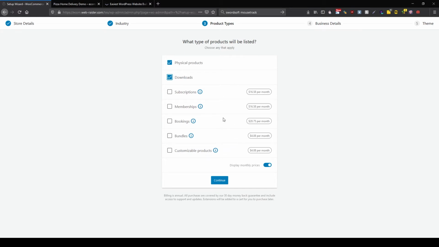The other checkbox you find here are WooCommerce plugins, additional plugins. But if you're going to add them here, you see you have to pay more. And these are the annual fees you have to pay each year if you're going to use these plugins.